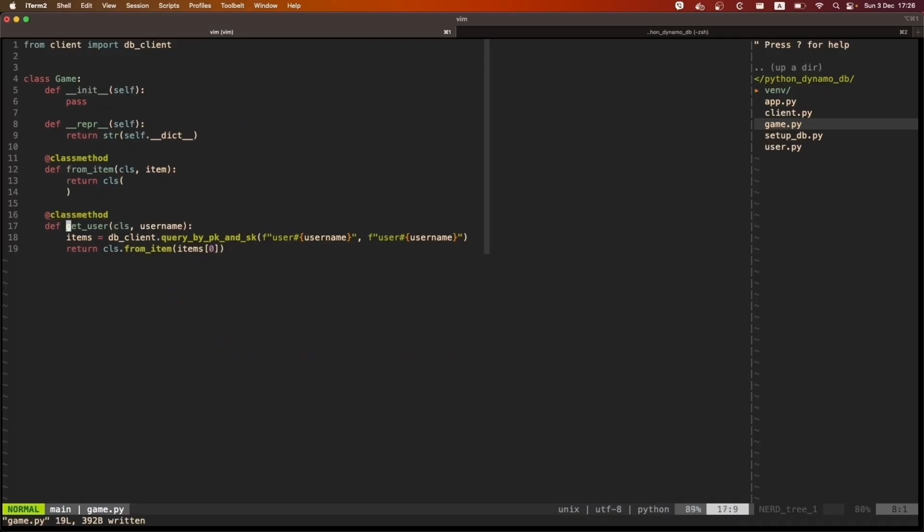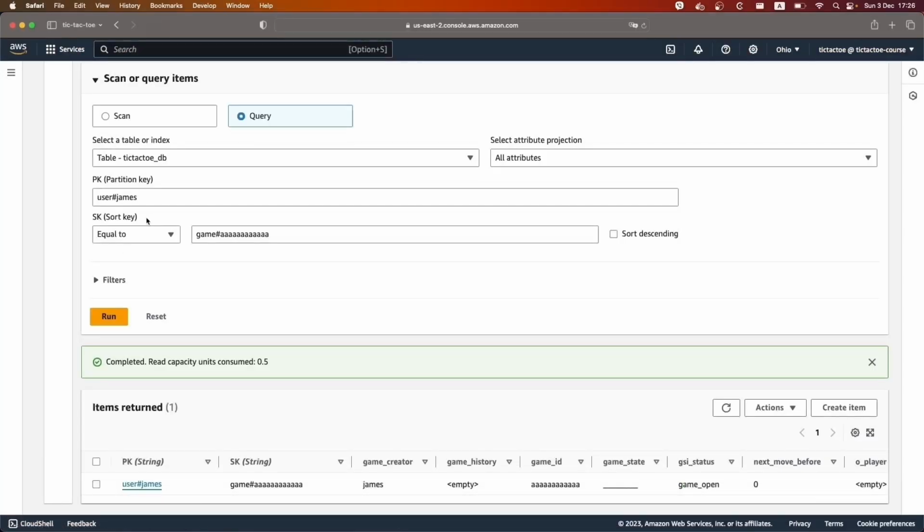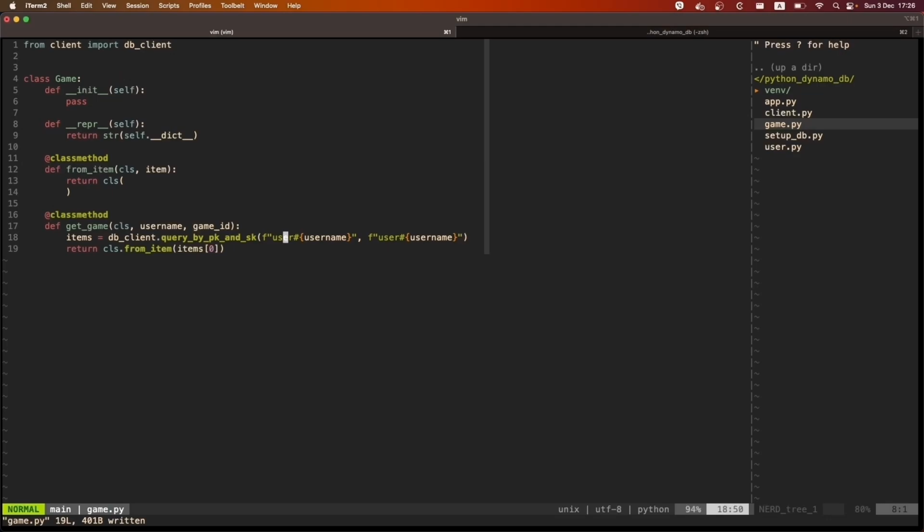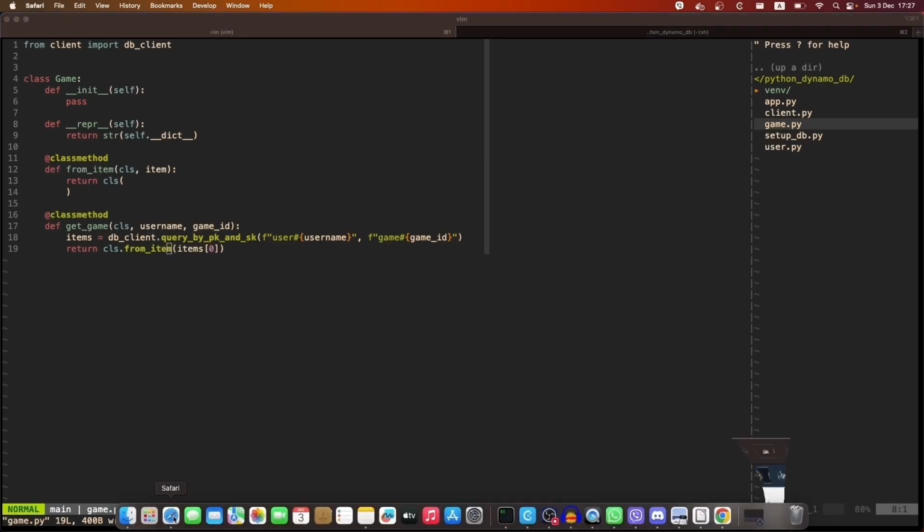And of course, here it will not be get user. It will be get game. And we need username and also game ID. In a similar way, we want to query by partition key and sort key like we saw in our database. And for partition key, we send user and username. But for the game, we pass game and the game ID. The only difference is that we have different columns for a game.